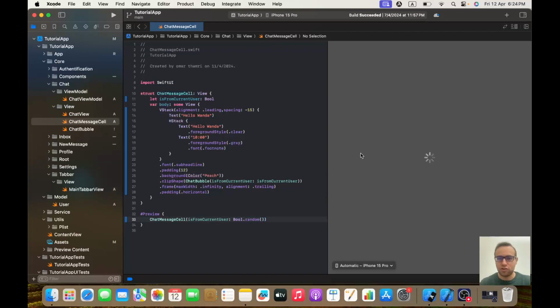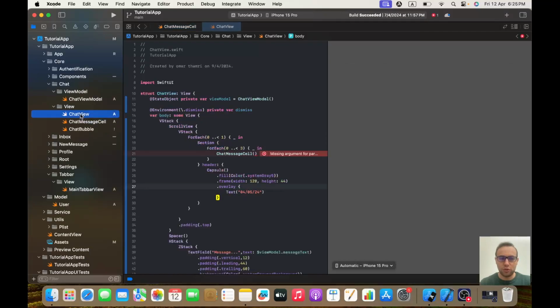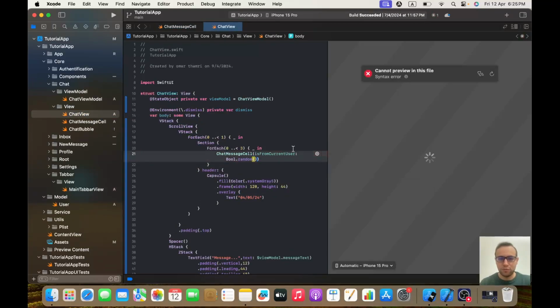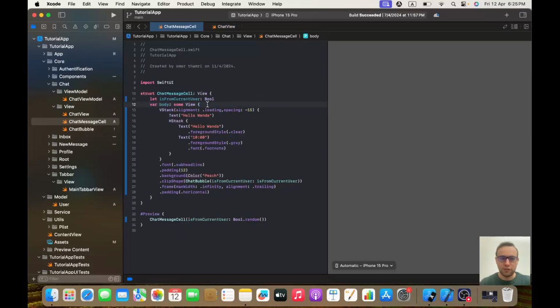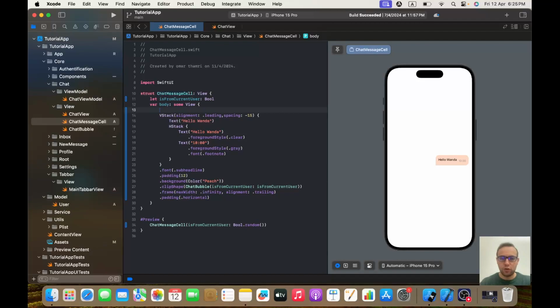It's just for the preview, it's not important, but anyway, now we need also, or before that, we need to go to our chat view, add the missing argument. So here it will be bool.random, and let's make them from 0 to 5. Hopefully it's better now.